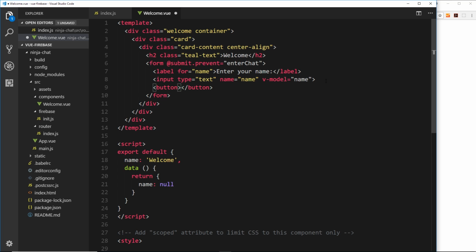This button will have a class equal to btn, that's a utility class from Materialize, and also teal to give it that same color as this thing over here. By the way, whenever we say teal text, that does the text color. Whenever we just do teal, or the color itself, that does the background color, okay? That's the difference between these two, teal text and teal. Okay, so we want to say enter chat in here.